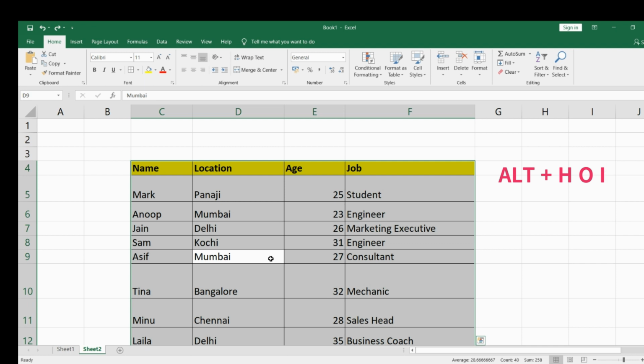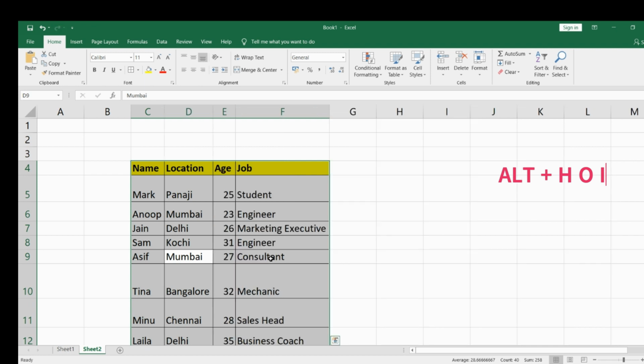Click on the Alt key, do not release it, then click on HOI. See, the width of the column has been made uniform. It has been optimized. You can see the difference.